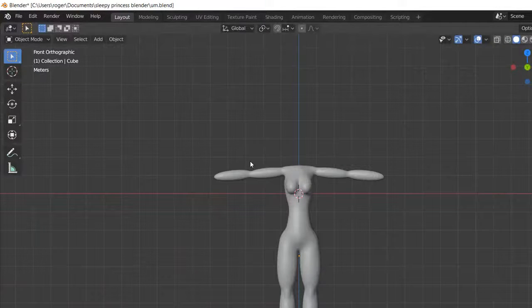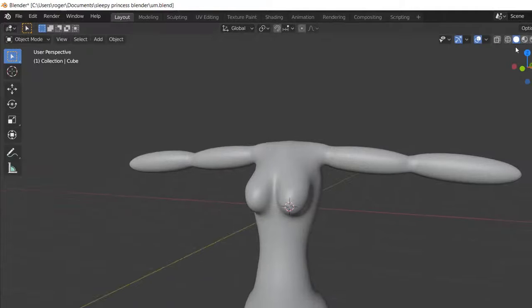All right. So what we're creating here is a character in Blender. Very simple character. All right. Let's begin.